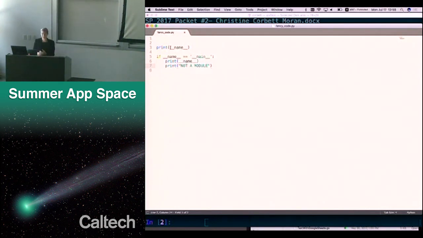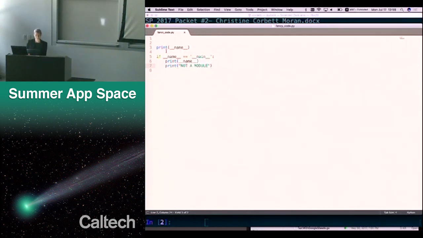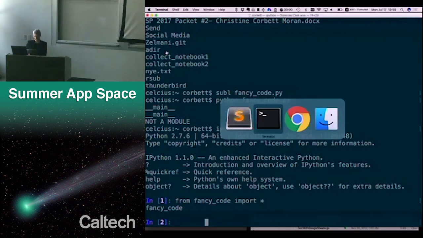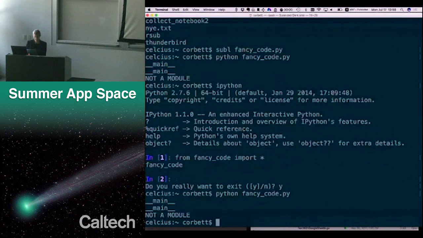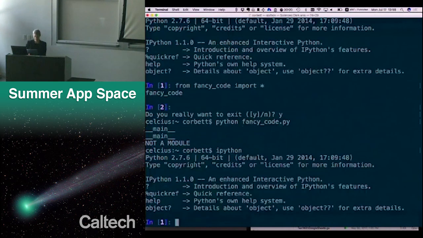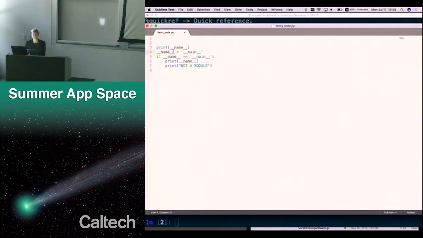What if you change the name to main? Oh, that's a weird one. Let's see. This is very evil, but we could probably do name equals. Oh, that's even different. I was thinking of changing the file name. Yeah, this is a terrible idea, but let's try this. So now let's try Python fancy code, IPython from fancy code import star. So yeah, then it does change the name. So you can change that variable.